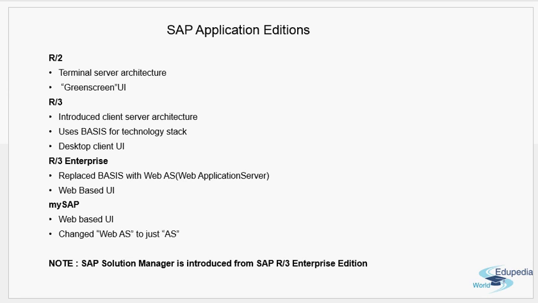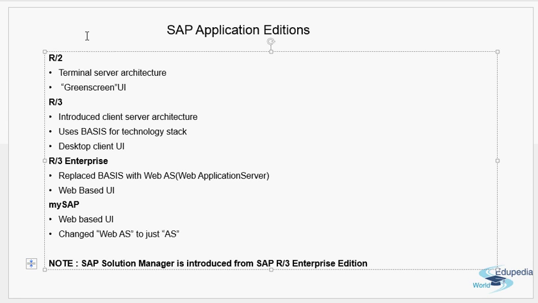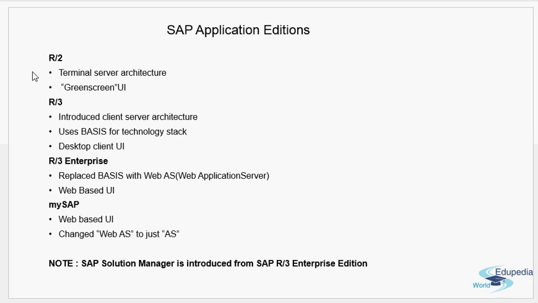We started with the different editions of SAP: R2, R3, R3 Enterprise, MySAP. R2 had only server architecture and a green screen UI. R3 came with a 3-tier architecture where basis was there and desktop UI clients. Then came R3 Enterprise, where basis was replaced with the web application server and a web-based UI was there. We even had desktop UI clients also. Then SAP moved ahead to MySAP, where we have a web-based UI and the application server. The web application server is just known as the application server.